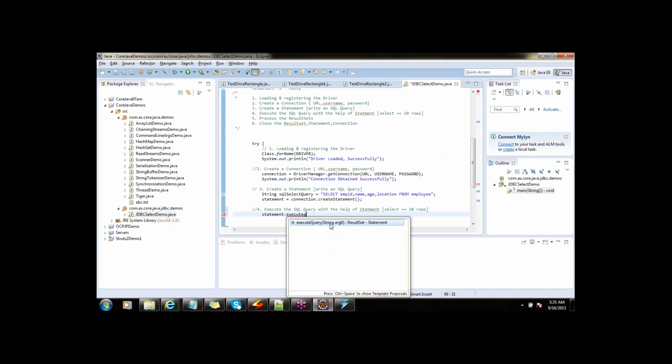String is the return argument, and this is the return type, and it is present in statement. So that's what statement dot execute query returns, and the result set is the return type. So execute query and pass the select query. I'm passing the semicolon, and it returns a result set, right? I need to hold that. Yeah, I hold it.